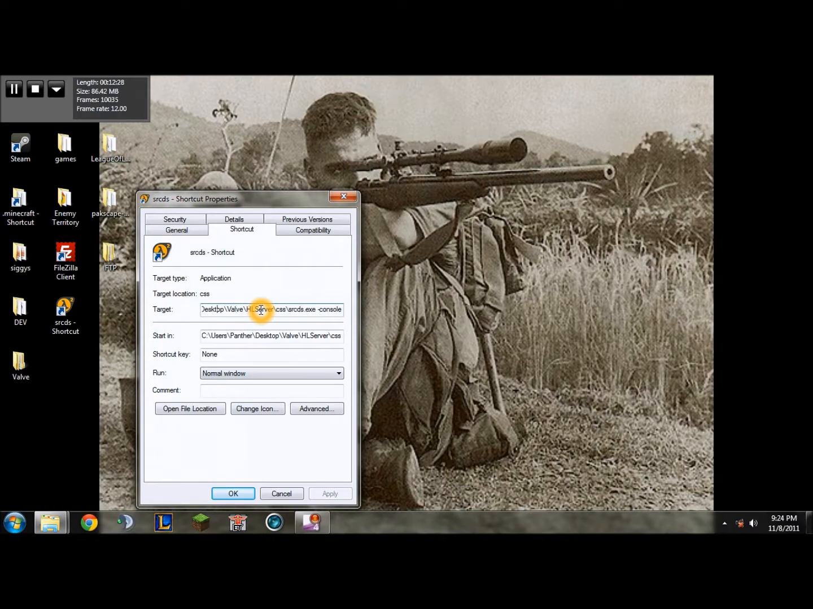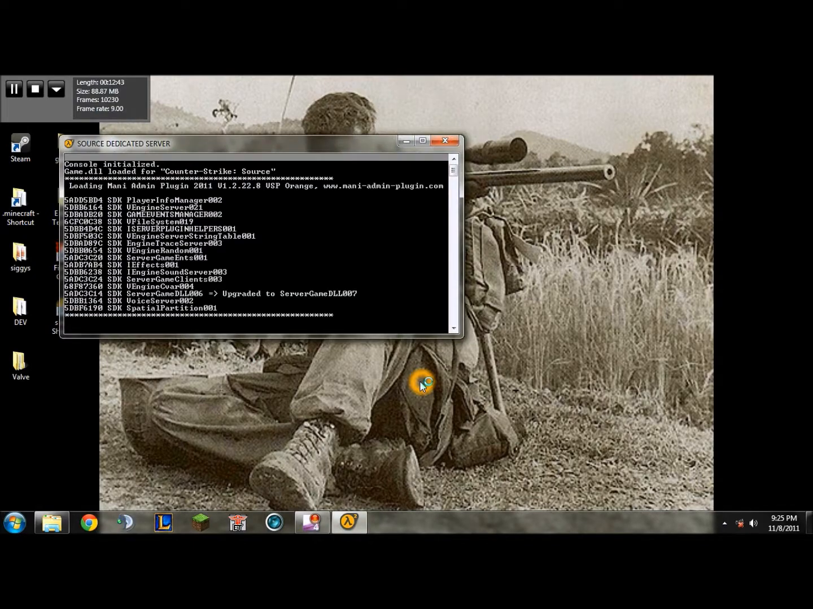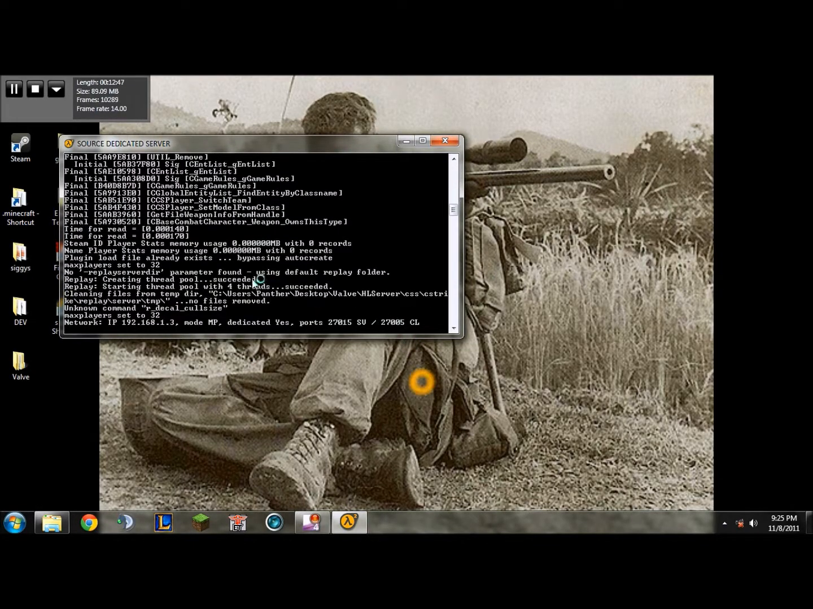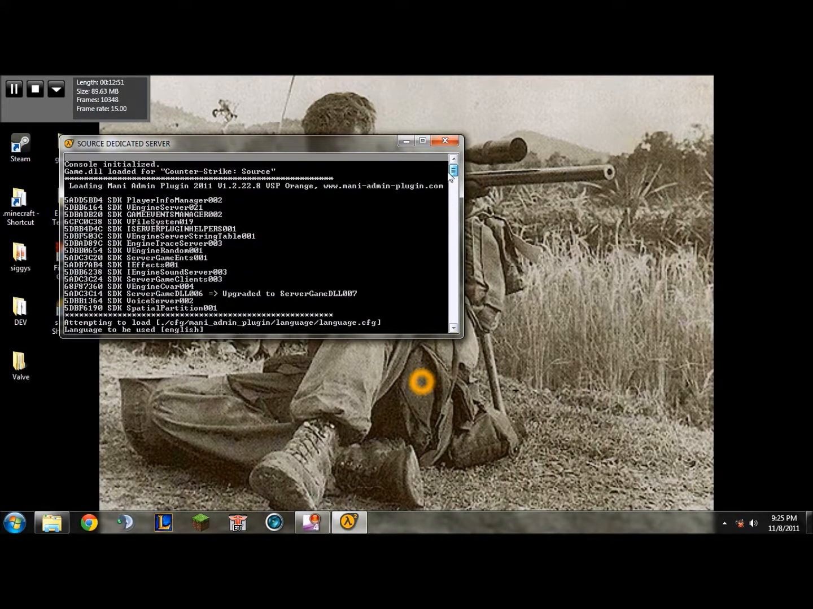Now once we've done this, we're going to click OK, or apply, then OK. I'm sorry, don't click OK yet. Hit apply first and then hit OK, and then go ahead and click on that shortcut, click yes, and you have your server. Now I have the Manny plugin, which is what all this other stuff is that you see here. This is all the Manny admin plugin.